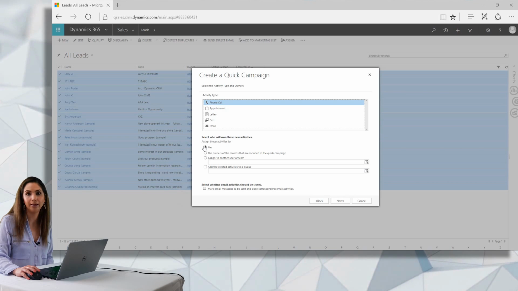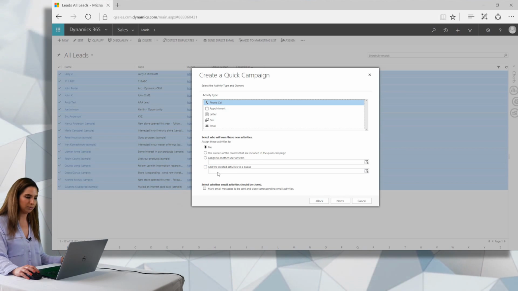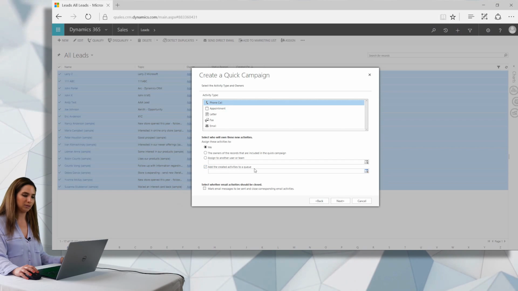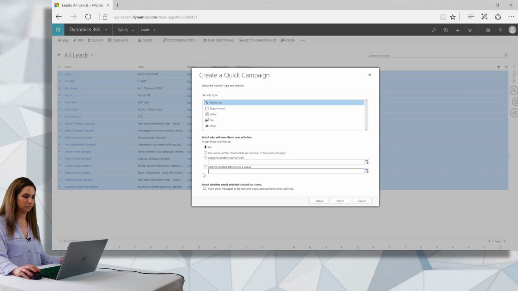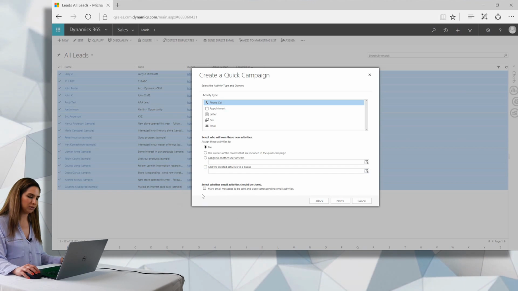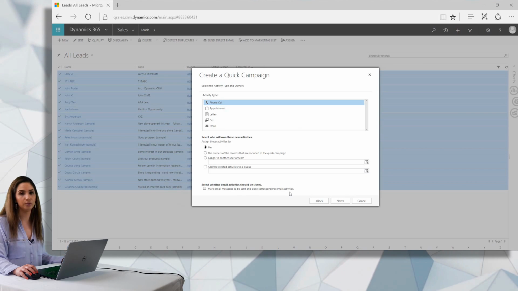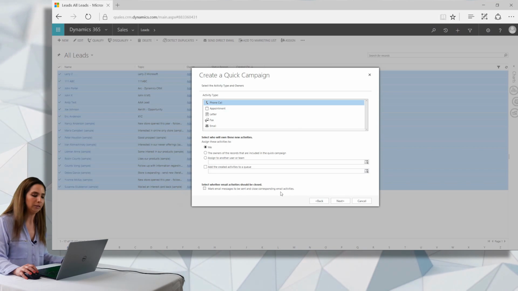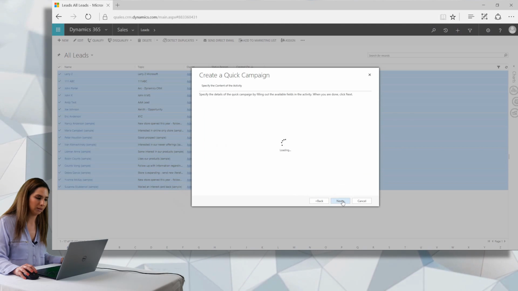I'm actually just going to select me for this example so we can take a look and see what happens. Of course, you can choose any of these options. You also have the option to add the created activities to a queue and then select the queue. And then you have the final option here, to select whether email activities should be closed. If you did an email activity and you wanted those to close out and not show as open, then you would want to select that option. I'm not doing that, so I'm going to click next here.